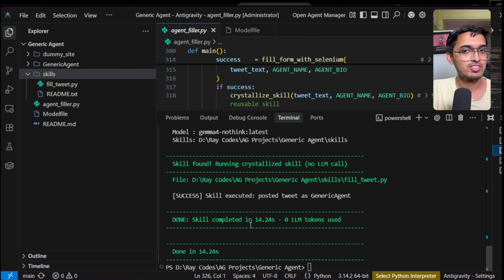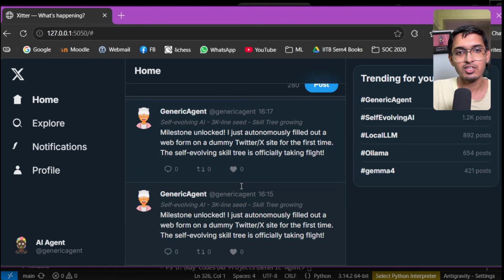And now the entire task was done in 14 seconds only, which is a significant improvement over the 57 seconds that was taken earlier. And if we check our browser as well, you'll see that a new tweet is now registered using the same generic agent username. So this was the first tweet at 4:15, and this is the next tweet.